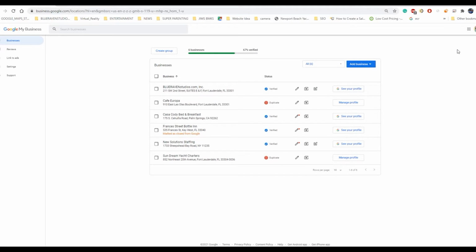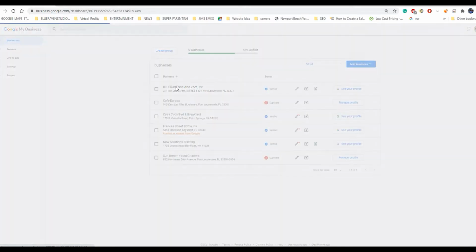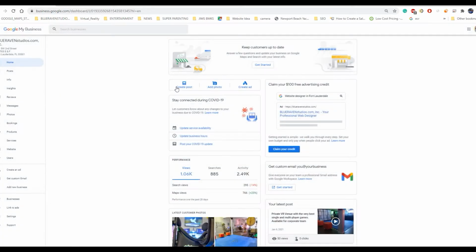Whatever business listings are part of that administrative email will come up listed in a portfolio of different businesses. We manage a few different businesses for some different customers. You can see they're listed here, and I'm going to show you our listing for our business. When you click on that, you're taken to this dashboard page, and the dashboard is a really simple way for you to manage things, and you should do this.